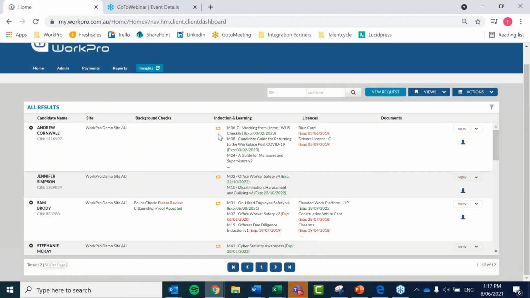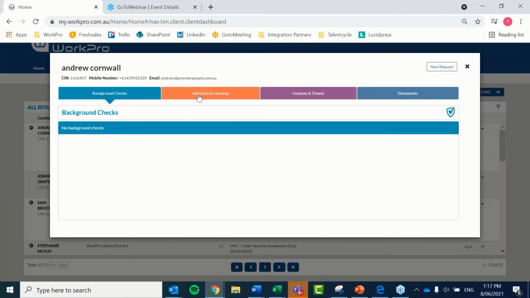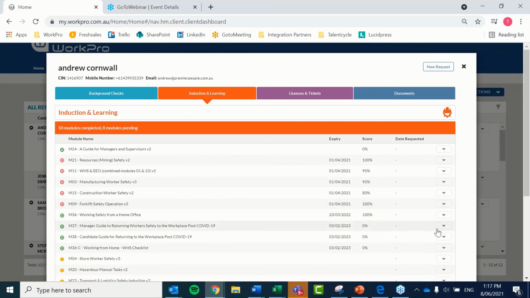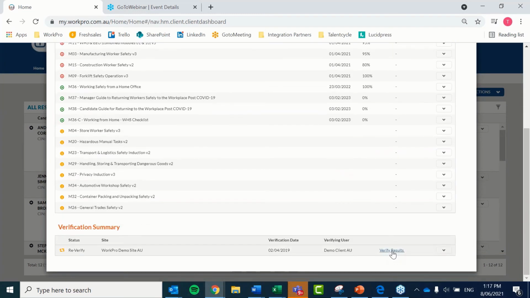And this little icon appears, and that's the icon to say you've actually already produced this compliance certificate once. You need to produce a new one. This person's completed an additional module. So just clicking on Andrew, Induction and eLearning, and you could do this in bulk as well, and verifying that new result.